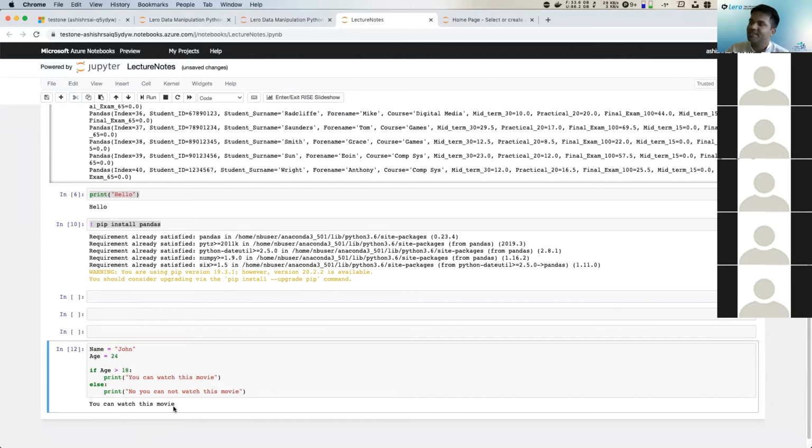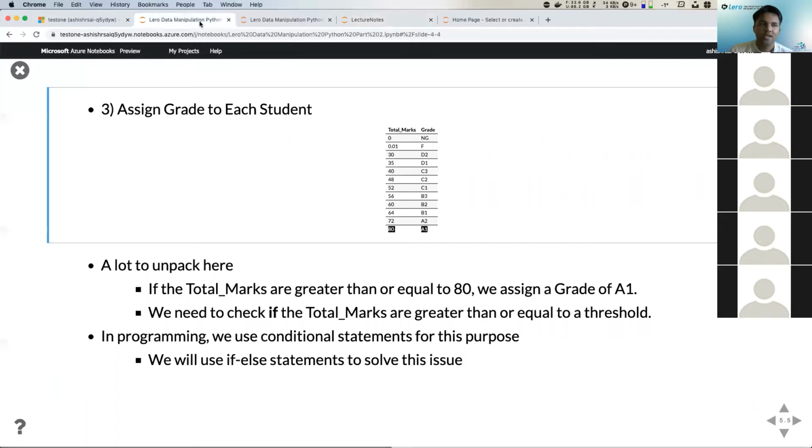So that's the basic idea behind if-else statements. These are conditional statements based on the result of this condition. It's going to either print this value or it's going to print this value, right? So basically an if-else statement is going to execute these conditions based on results. It's going to perform some task. Now that's essentially what we are going to use in this case.